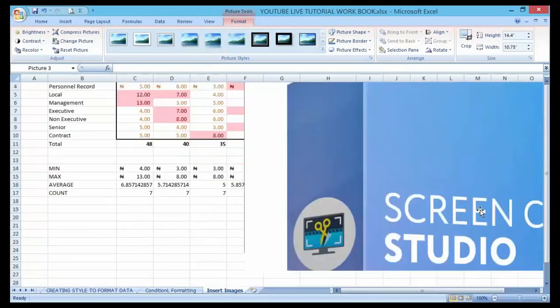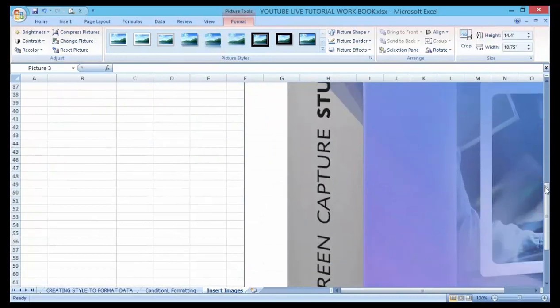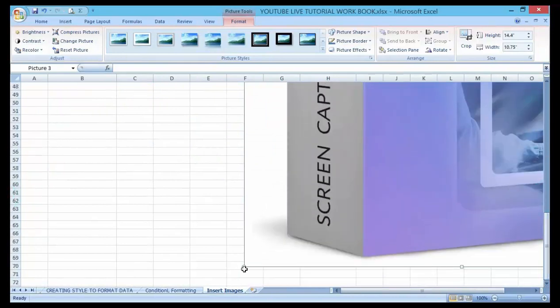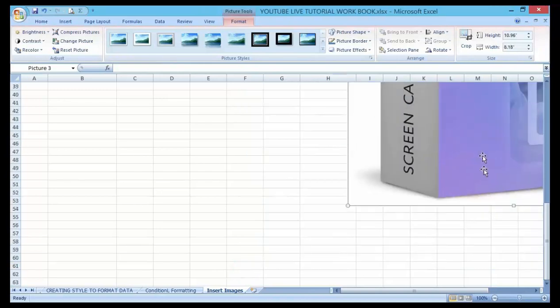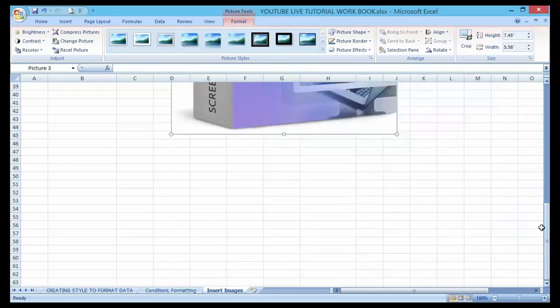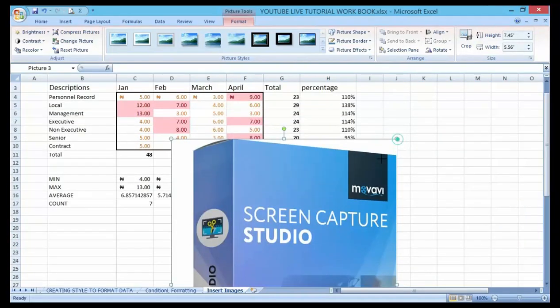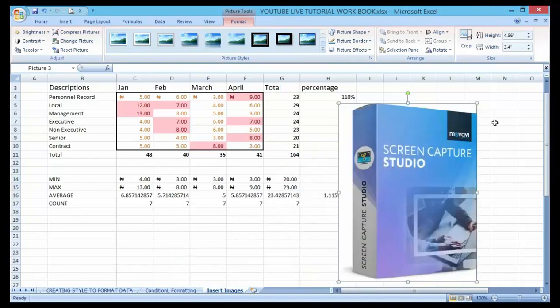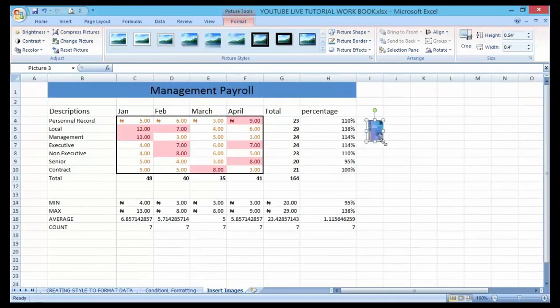Now you can see the image here, so let me try to resize it to fit the required space I actually needed. Let me resize it. Okay, you can see.